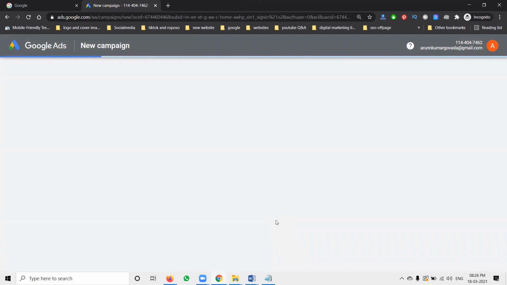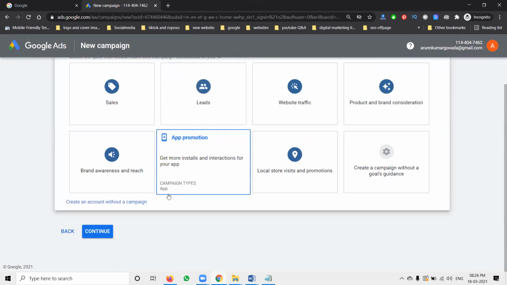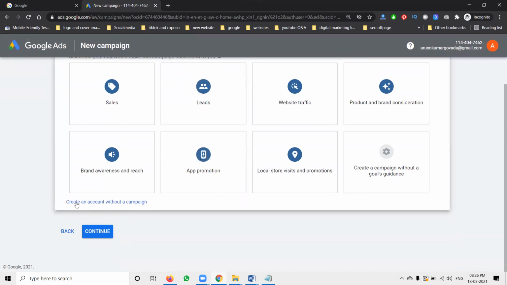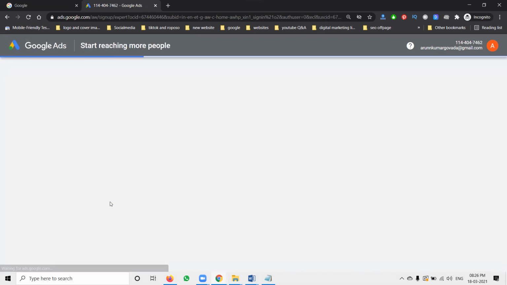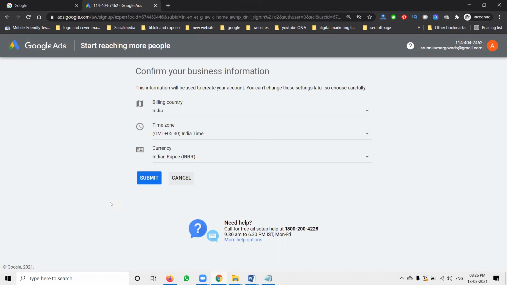When you click switch to expert mode, it will shift you to the Google AdWords account. That is the main account. Here, choose create an account without a campaign. So I'm not creating any campaign. This is a completely plain account. Select create an account without a campaign. Why? Because we are only setting up the account. That is the reason we don't select any kind of options.